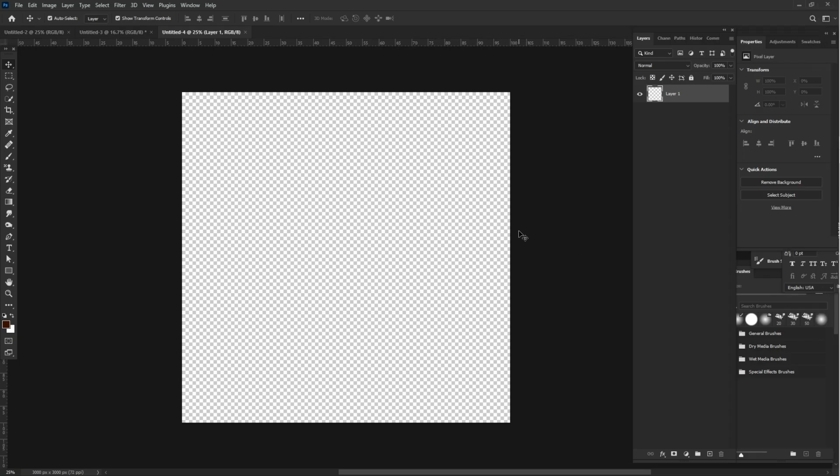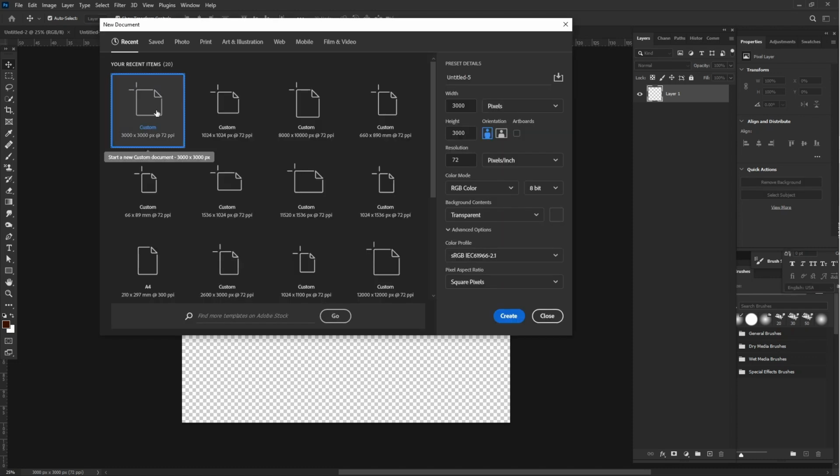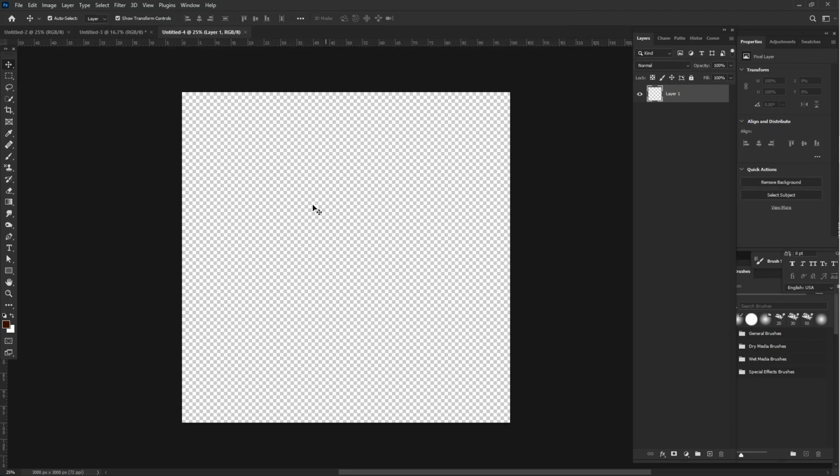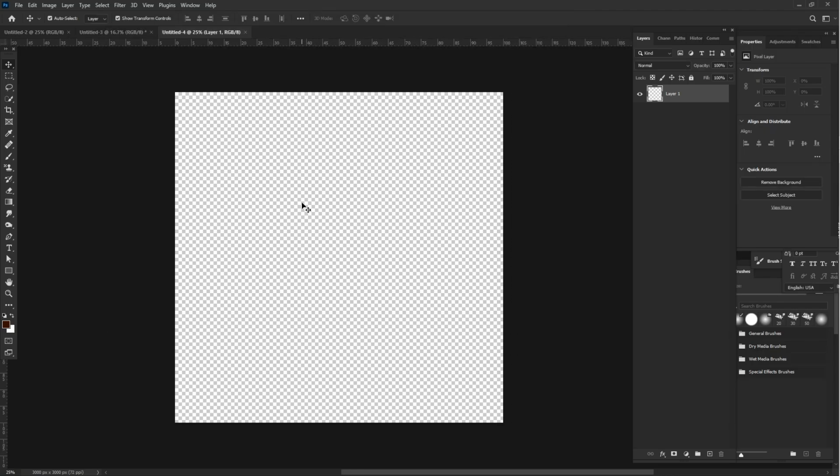Okay, so the first thing I'm going to do is pick my canvas size. Create new. The canvas size I'm working with today is 2000 pixels by 2000 pixels. Just click create. Once you're done with that, it opens the canvas for you.